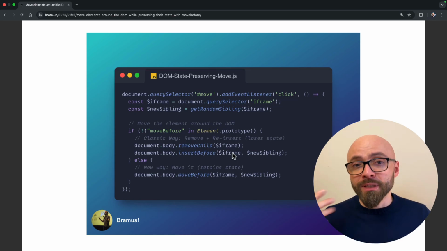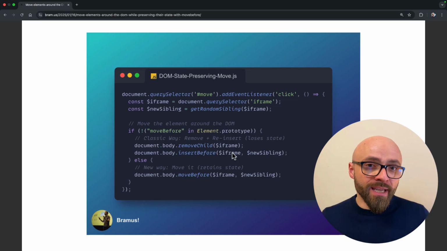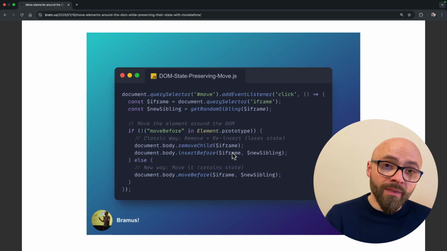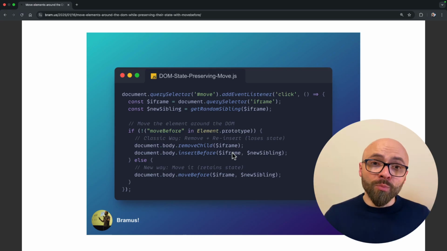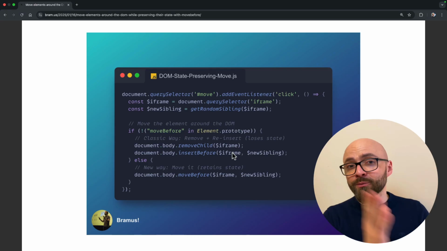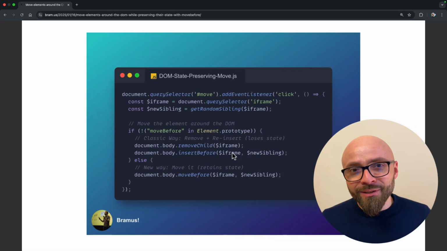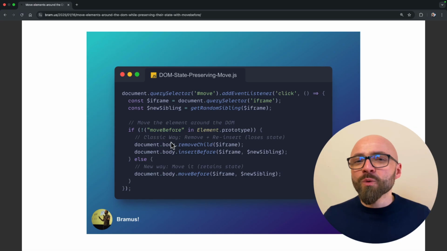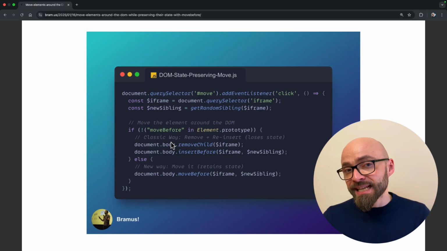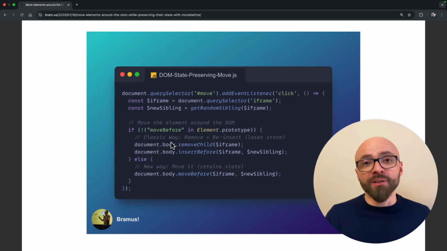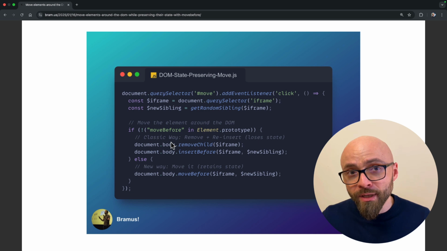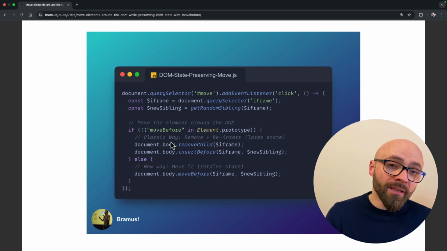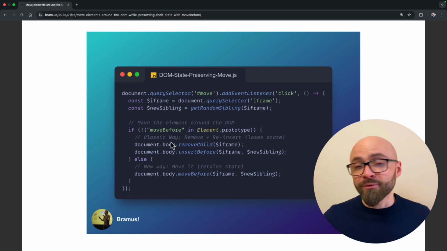For example, if a video is playing, once you remove it, it will stop playing. But if you're using the moveBefore method, then the video will continue playing as you drop it to a different point in the DOM. This might not be a practical example, but it clearly shows how powerful this new method can be. If you want to use this today, make sure to test if the browser supports the method, because currently it's only supported in Chrome, so you do need a fallback for other browsers like Safari and Firefox.